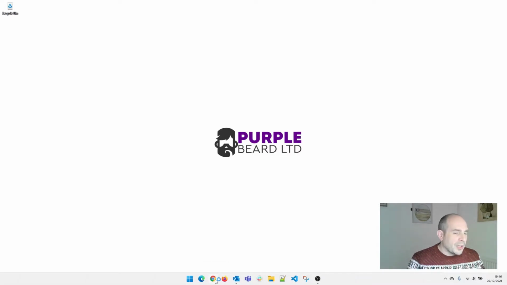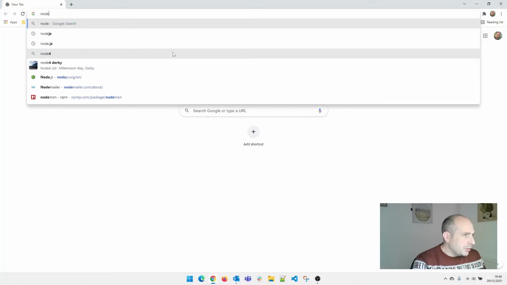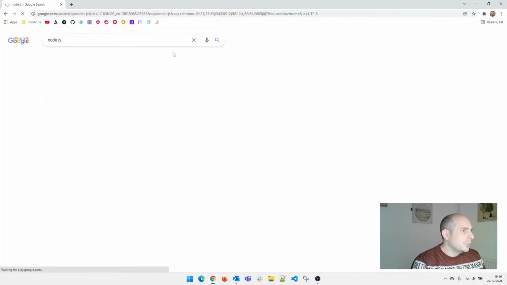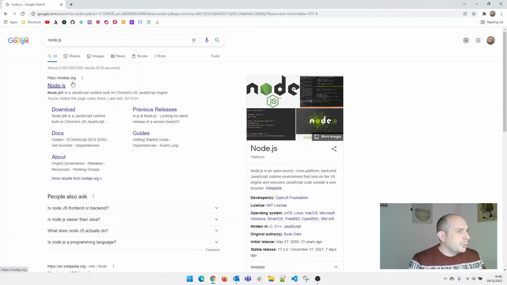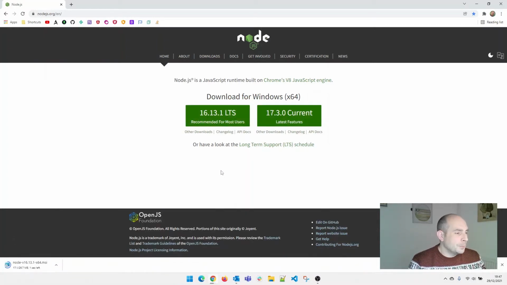Right, so once again, we just need to open up our web browser, and type in Node.js. And here we go, nodejs.org is the first one that comes up. You just want to install this one here called LTS. Whatever you do, do not install the current one, because I did that when I first installed it, and nothing works. So just stick with LTS. Just click on that, download it as you normally would. It's only a small file.